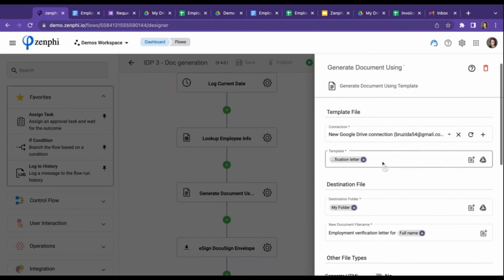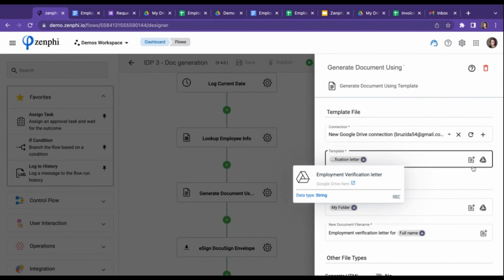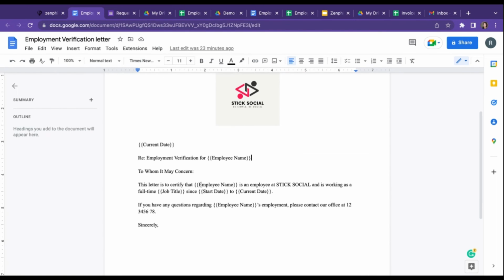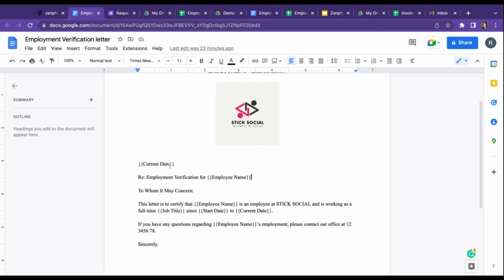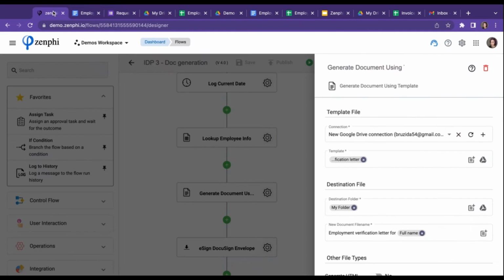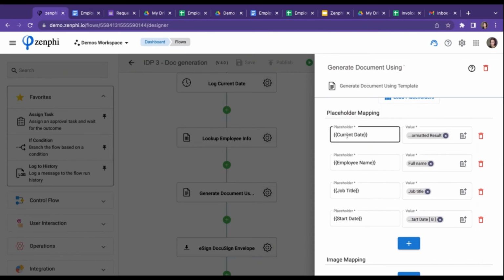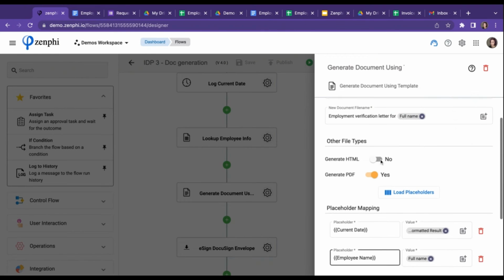So what we are doing here, we just choose the template from our Google Drive. So here we have this document that I showed you before. And as you can see here in the brackets, we have all the dynamic data that will be replaced with the values from our Google form submission. And that's how we are setting this up. So we put these placeholders that we have in the document, and using the token picker, we just put the values from the trigger. So easy as that.